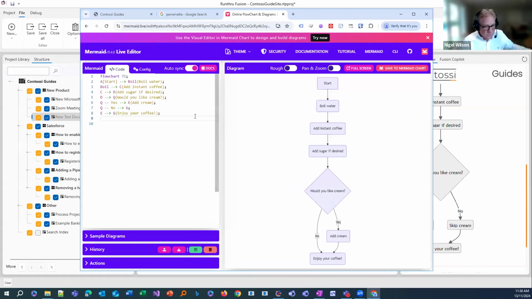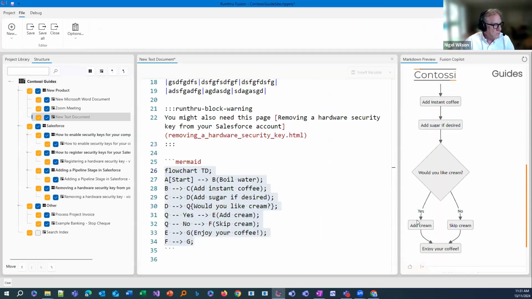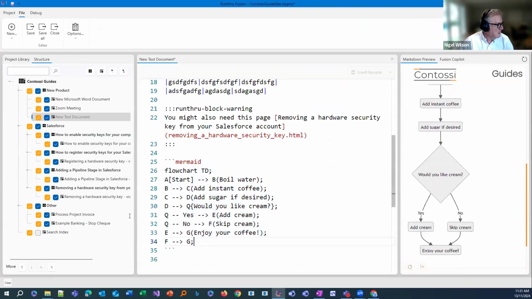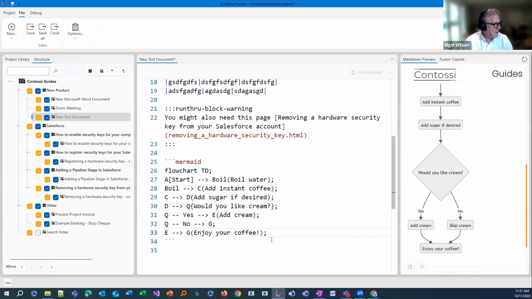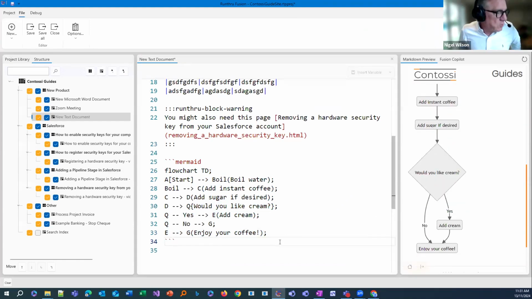So adding things in is not terribly difficult. My recommendation is you give these things names. Don't go with the A's and B's and C's and D's, because it really does kind of mess with your head a bit. But if you give them names like boil or add coffee or add sugar, right, it makes it a lot easier. Okay, so that is a little baby flowchart. We'll take it and put it back into here. And then what we need to do is we'll add a hyperlink or two, and job's done.